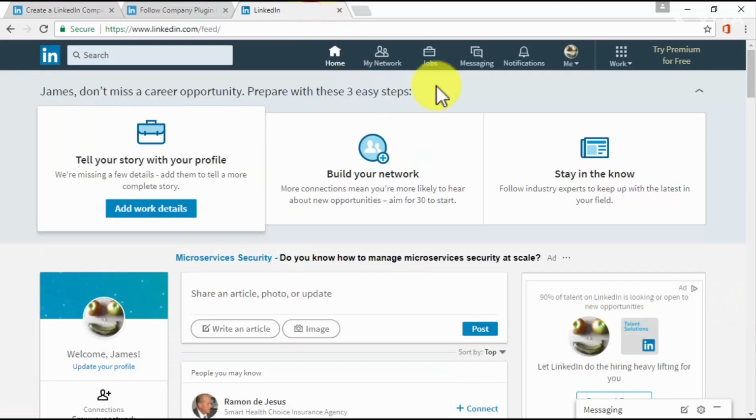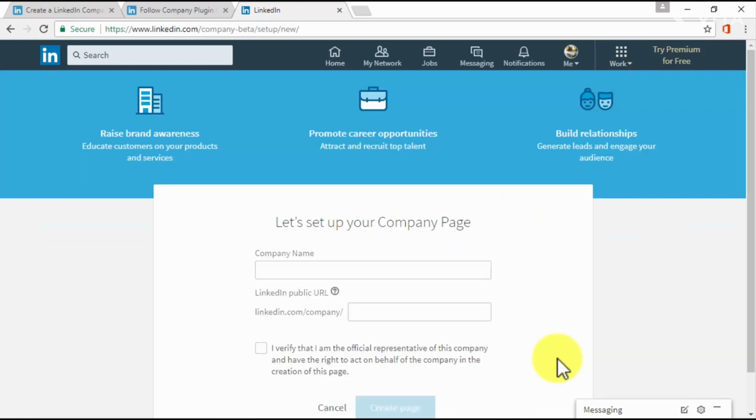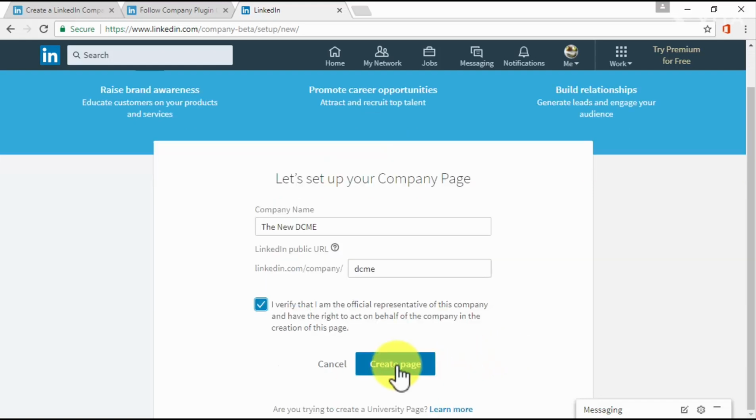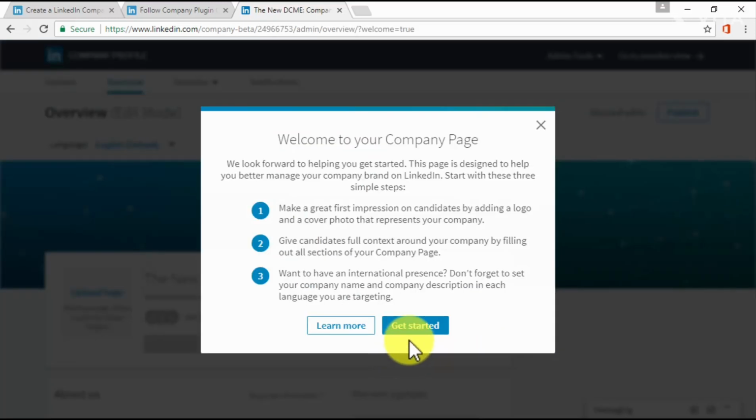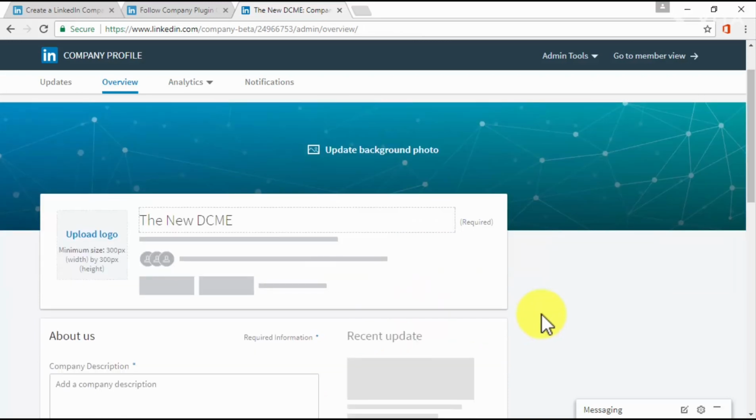Creating company pages is easy enough, as you would only need to go to the company page button at the bottom of the menu. Then, enter the name of your company in the company name field and a custom yet simple name to add at the end of your public link URL that people can use to identify your company page on search results. Check the verification box below to confirm that you are the rightful owner or individual appointed to manage your company page, and then click on Create Page. Once you are done with this, you will be ready to start customizing your company page on LinkedIn.